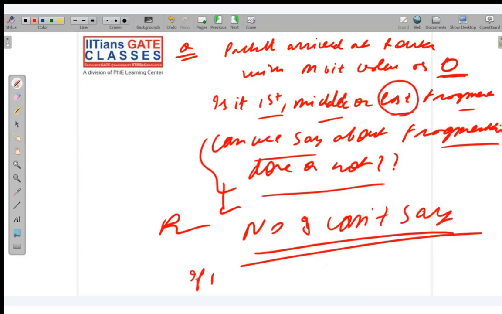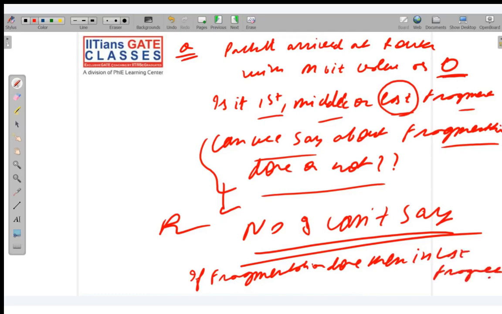Any doubt? If not done also, it is the last fragment. If fragmentation is not done, then we have only one datagram, or we consider it as only one fragment. So it is first also, last also, everything the same. One student in class is first also, last also.